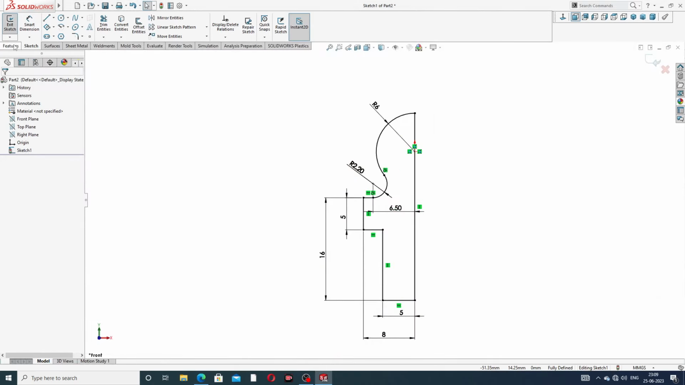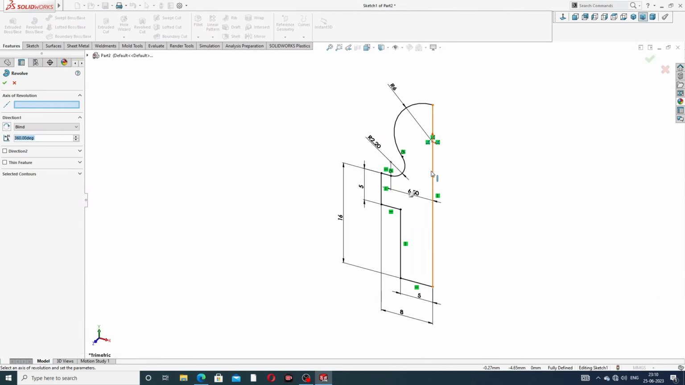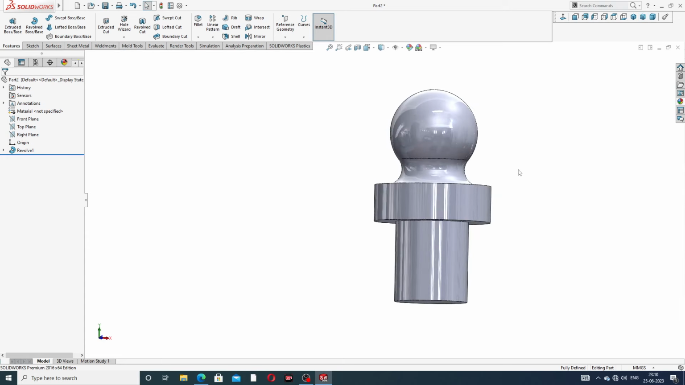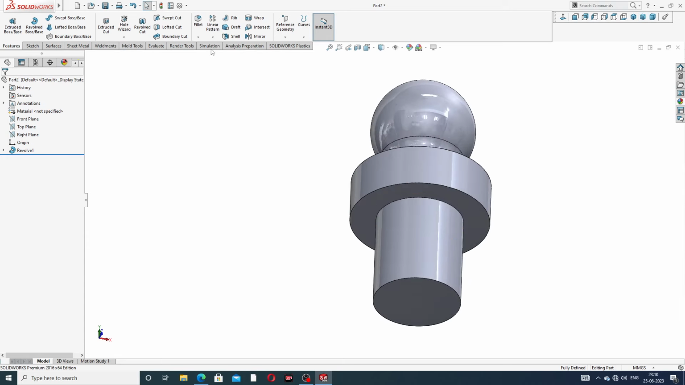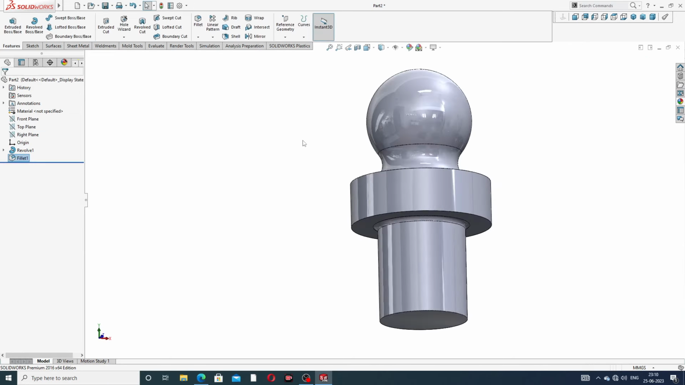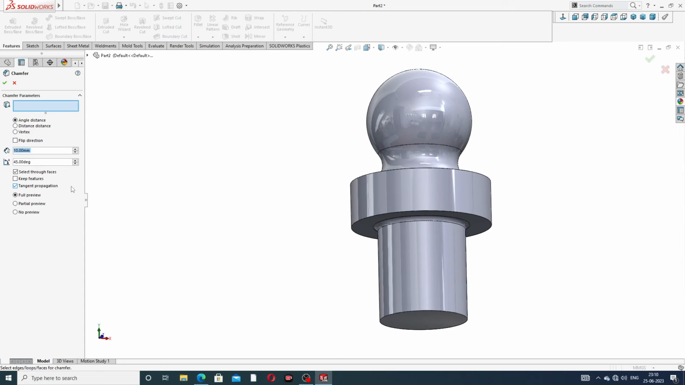Okay, and going to this revolve base, and click OK. Okay, all is perfect. And a fillet is used here, 0.5, click OK. And use a chamfer of 1 millimeter at 45 degree angle, and click OK.